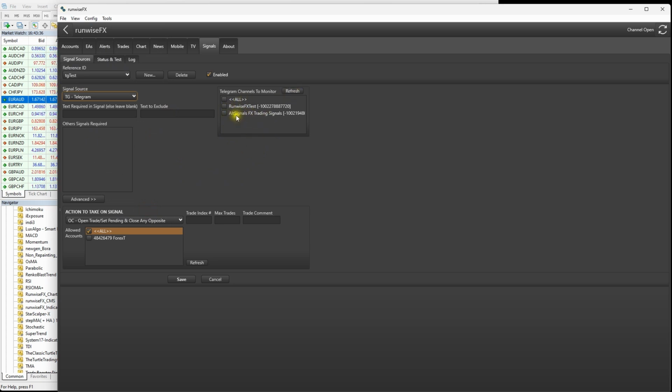There's a refresh button if need be, so just tick the one you're interested in automating signals from. We need to have the action to take set, so this will open a trade and close any in the opposite direction. So if you get a buy signal and you've got a sell trade open, it'll close that sell and open the buy, so you can see all the various options there. And then just what account to execute on, because our Windows application does support multiple accounts connecting. You can just have that set to all and then just save that.